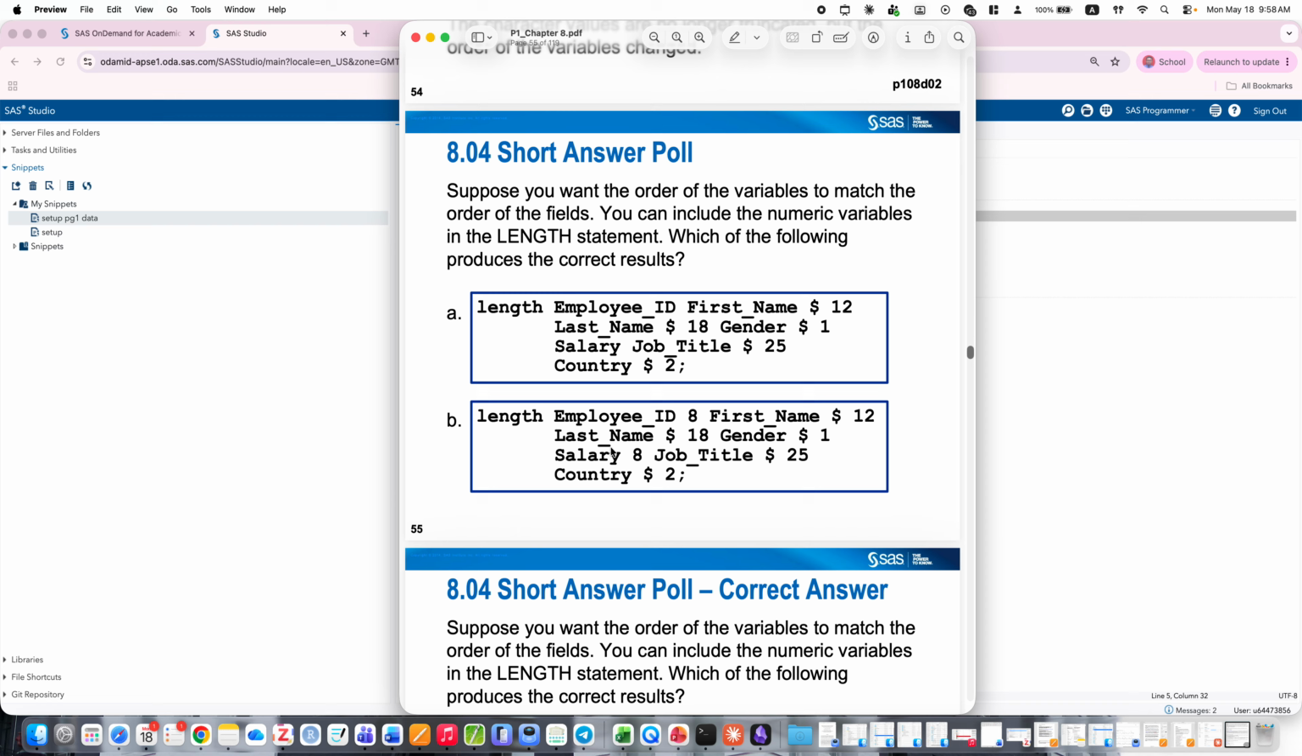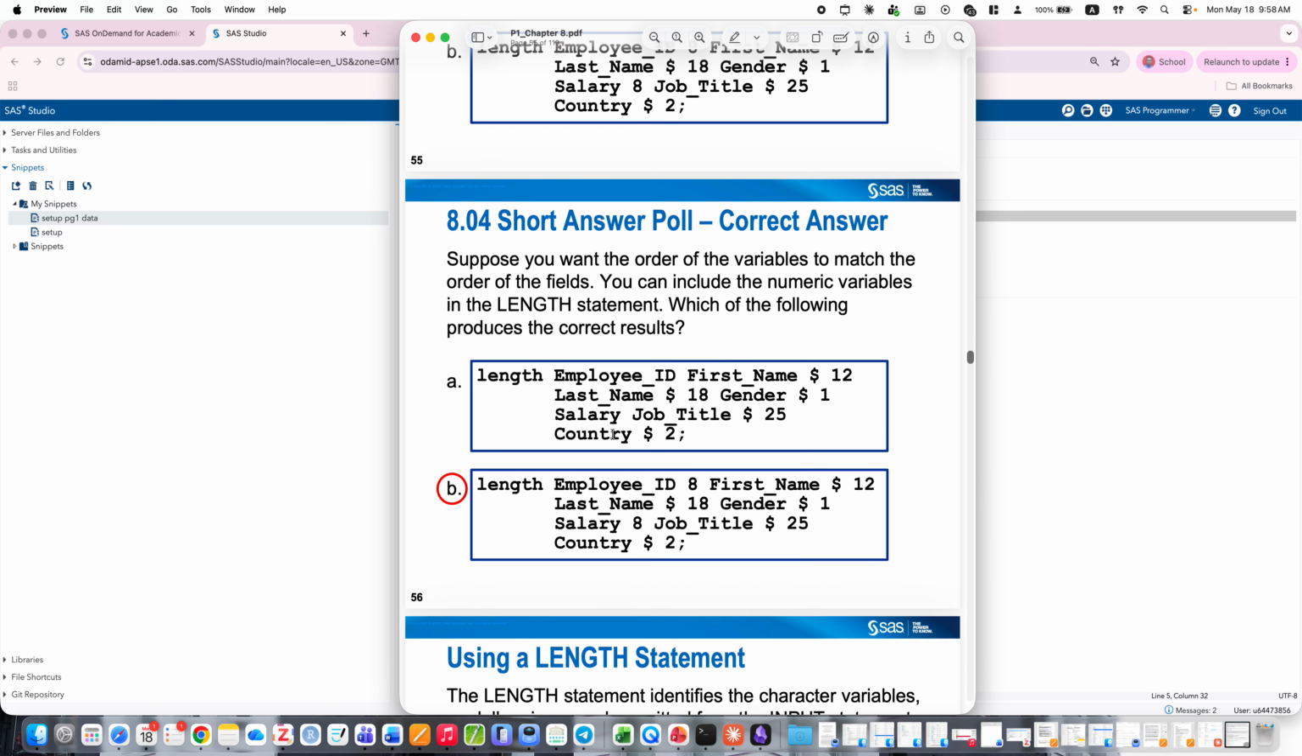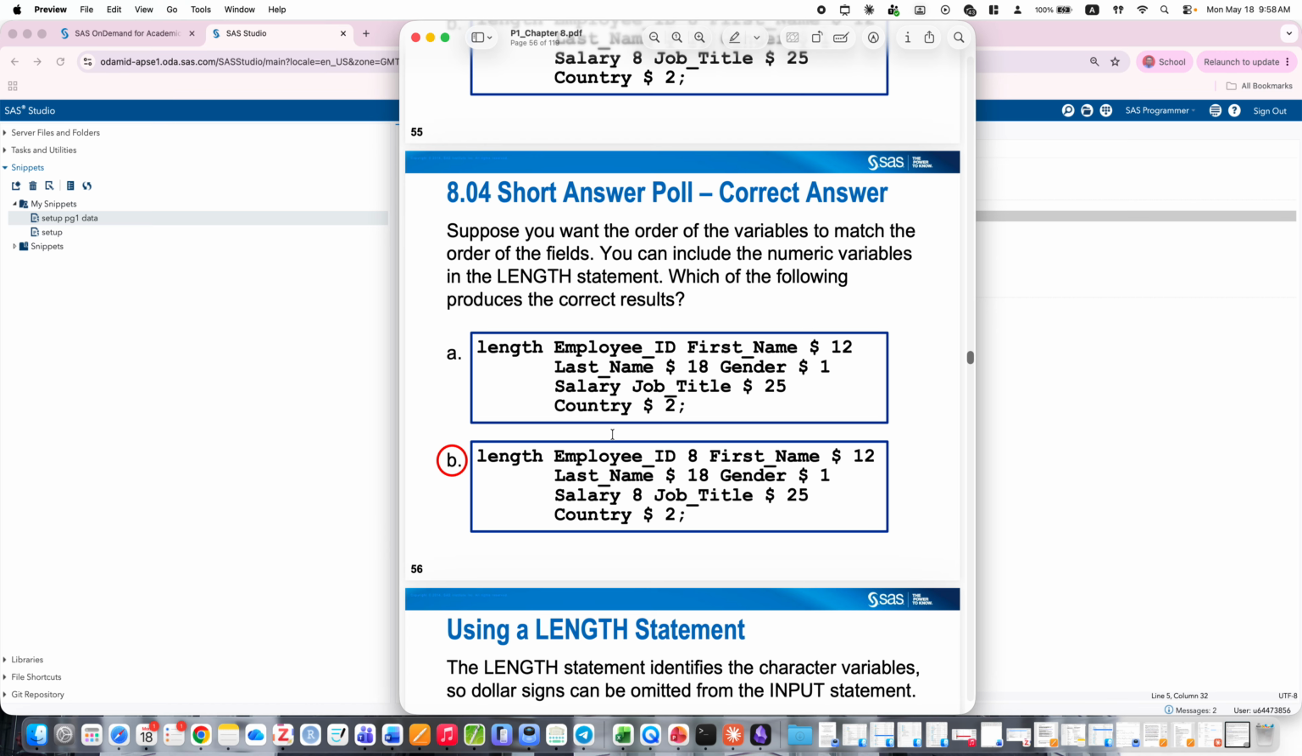Okay, so for this particular short answer poll, suppose you want the order of the variables to match the order of the fields. Which of the following produce the correct result? So the answer should be B. Because this particular length statement specifies the numeric length. Certain IDs have a fixed length.